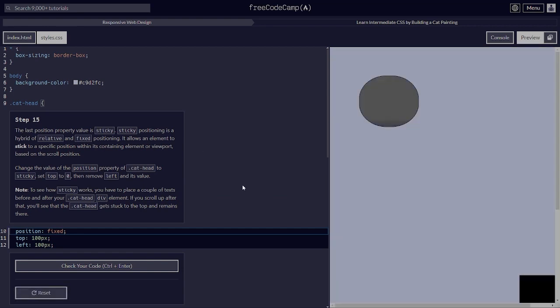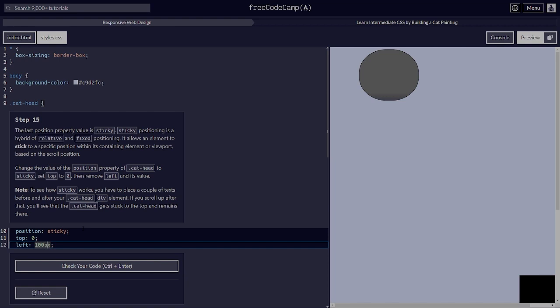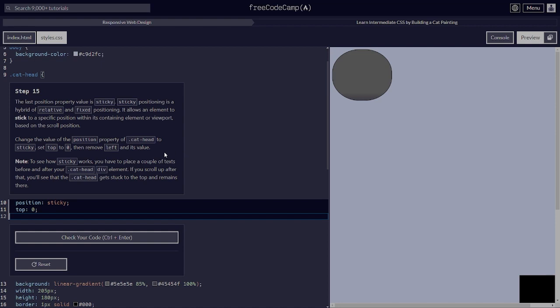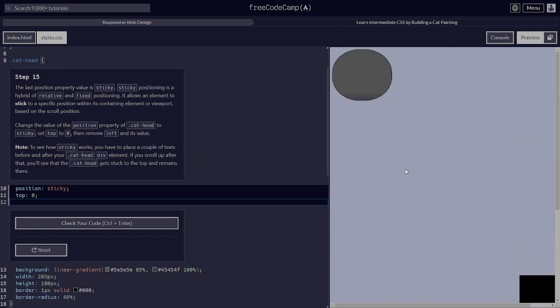Alright, the last position property value is sticky. Sticky positioning is a hybrid of relative and fixed. It allows an element to stick to a specific position within its containing element or viewport based on the scroll position. Change the value of the position to sticky, then set top to 0, and then remove the left and its value. To see how sticky works, you have to place a couple of texts before and after your cat head div element. If you scroll up after that, you'll see that the cat head gets stuck to the top and remains there.